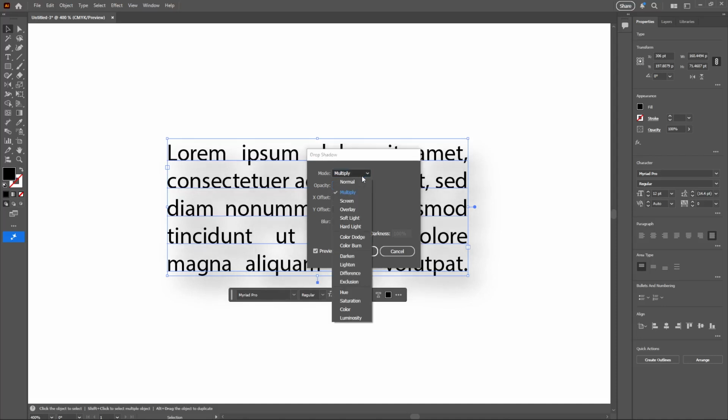your text. For positioning, you'll use the X offset and Y offset. The X offset specifies the horizontal distance of your shadow, while the Y offset controls the vertical distance. These give you control over where your shadow appears relative to your text. Adjust them to find that sweet spot that adds just the right drama and realism.